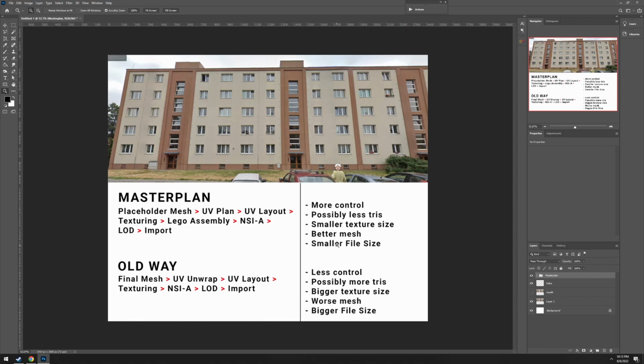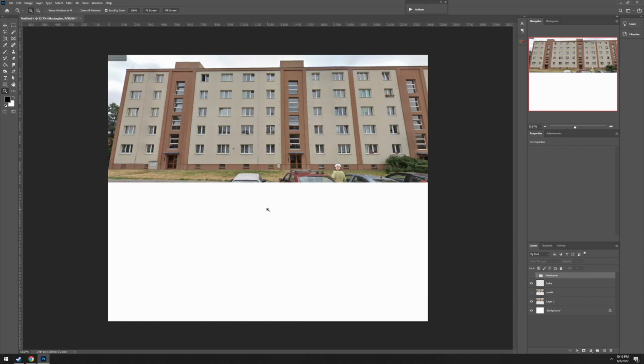Compare it to other asset creators, I'm not going to name people, but I think the building is extremely well optimized. It's very beautiful. Anyway, on the old way, you have less control. Possibly more triangles if you don't really know what you're doing. Probably bigger texture size, worse mesh because you connect everything, and bigger file size. So that's wrong.